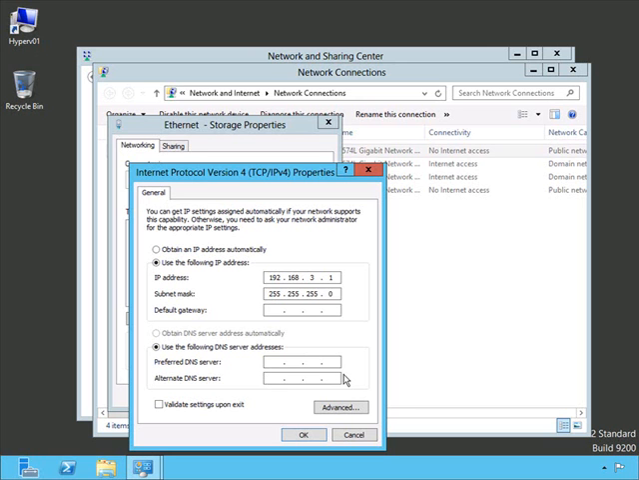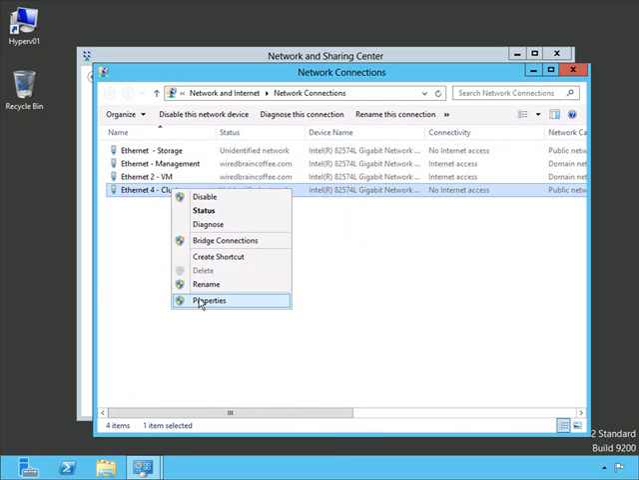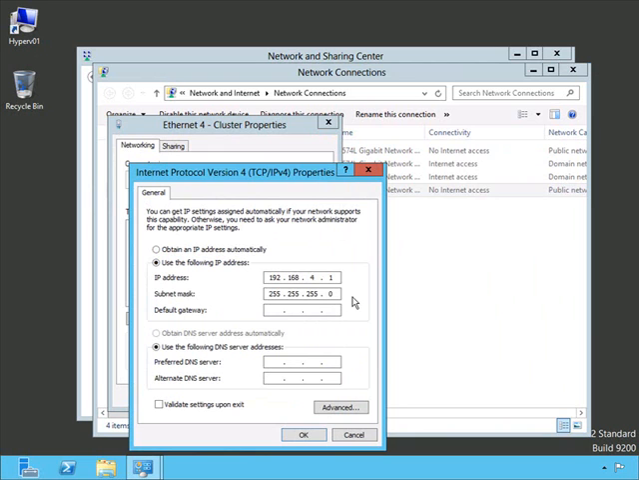And I've done the same thing for the cluster. Let me show you the cluster as well. Right click, we're going to go down here to properties, and if we go in here, you'll see that the cluster is also isolated on its own subnet, and that's subnet 4. Again, 4.1 for Hyper-V1, 4.2, 4.3 for the other hosts. Subnet, no default gateway, no DNS.